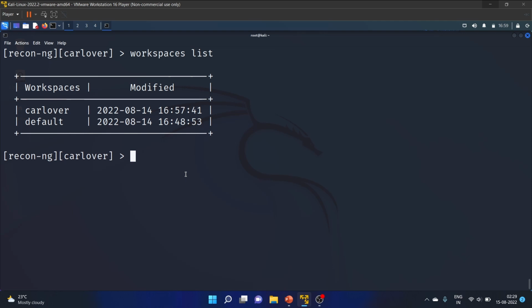The reason behind the errors that we are getting is that we haven't configured the API keys into some modules, but it is okay, it is optional, so don't worry about those errors.